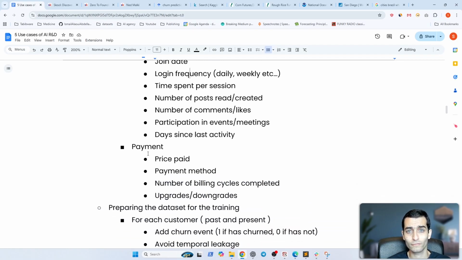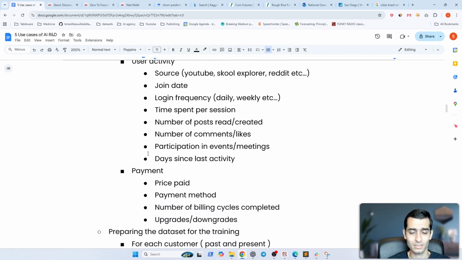We can also inform the AI about everything that is payment related, like how much did he pay? How much is he paying currently? The payment method, because maybe the people that pay via PayPal will more likely churn than the people that pay directly with their credit card, right? We can also collect the number of billing cycles completed, right? Or if he did some upgrades or downgrades during his subscription.